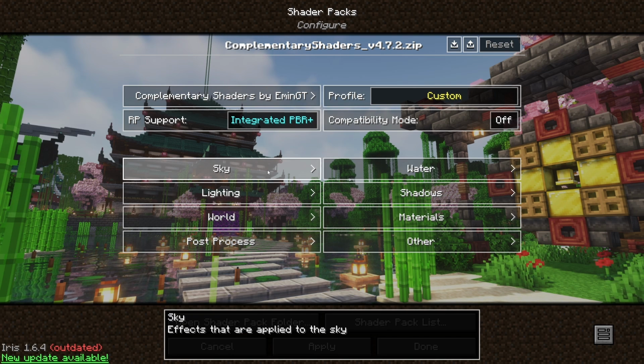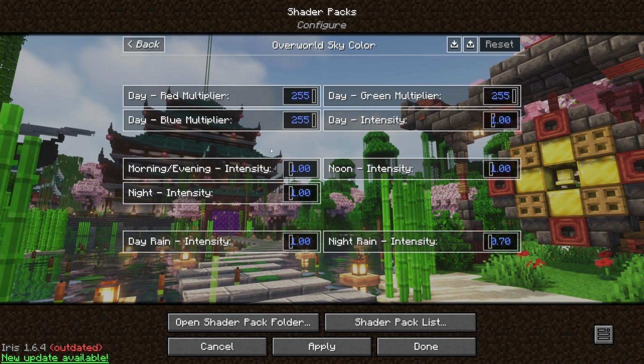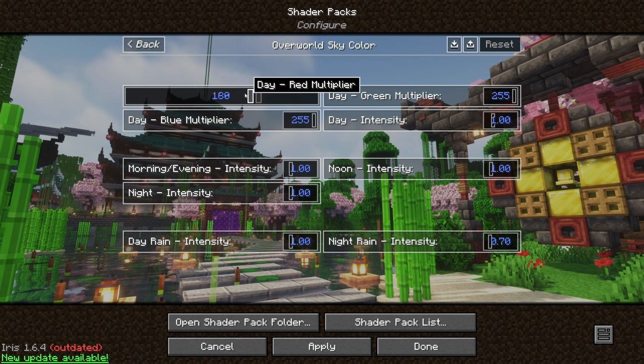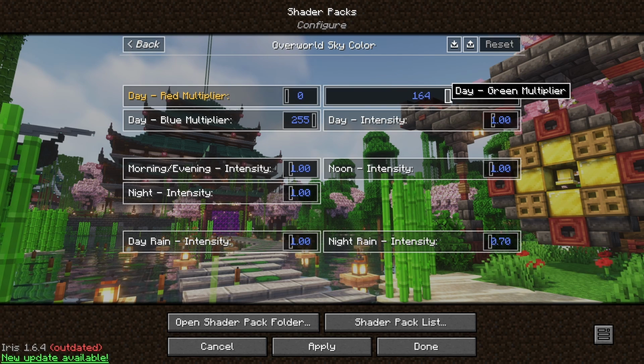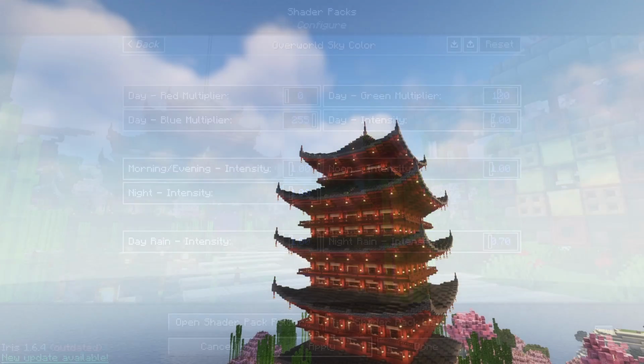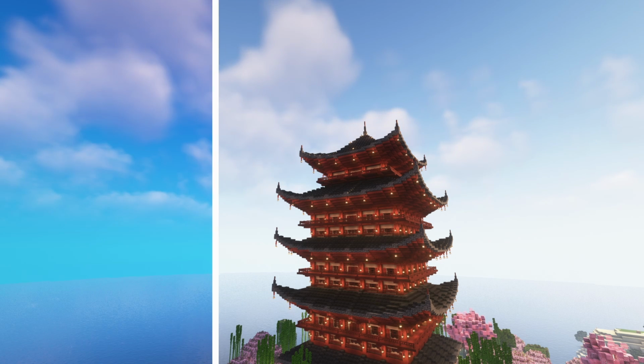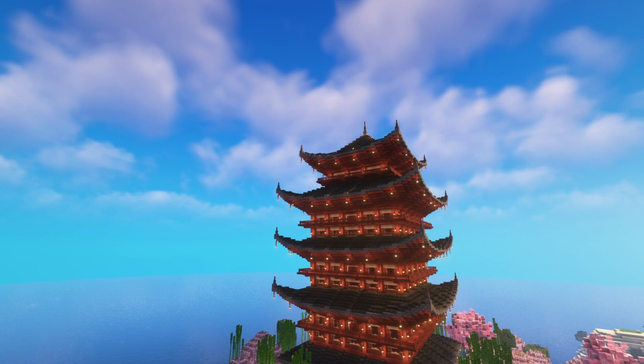Let's jump over to the sky settings. The first thing we're going to want to do is go to the overworld sky color. This is an absolute game changer. We'll change the red multiplier all the way down to 0, the green multiplier set to 120. When you hit apply, it's basically going to take the sky color from a dull, light baby blue to a really vibrant blue color, which really enhances the overall look of the game.